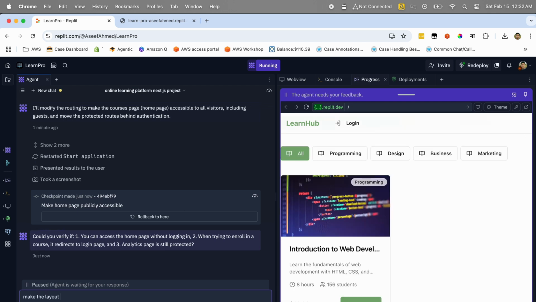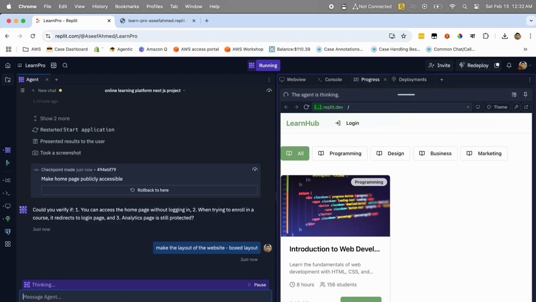Now, I can see the website takes up the full width of the screen, which doesn't look good. Let's ask Replit to make the layout a boxed layout so that there will be some gaps on the left and right.